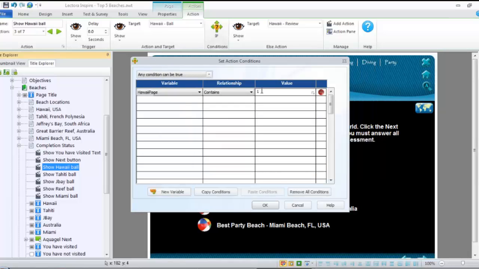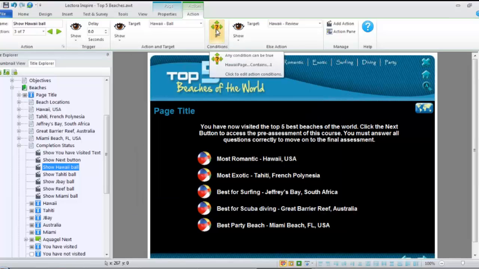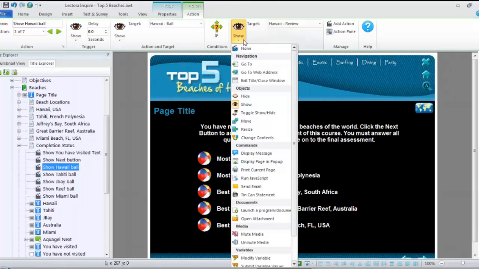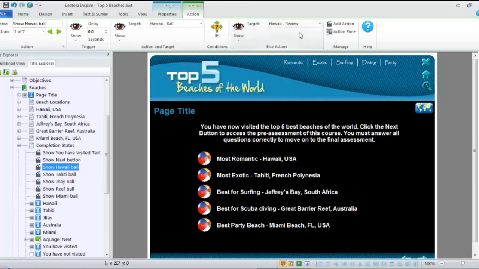So we kept it simple here. The value for this one is just if it contains 1. So that's the way this course was set up. So don't concern yourself too much about this specific functionality, just an example of a condition. All right, so you can certainly hover over your conditions now. As soon as you set a condition, you'll be able to plug in an else action. Any condition in Lectora you can apply, set your action, set your target, etc.